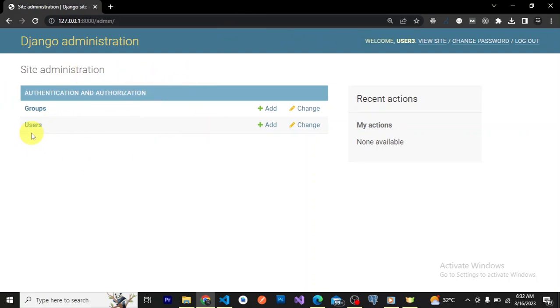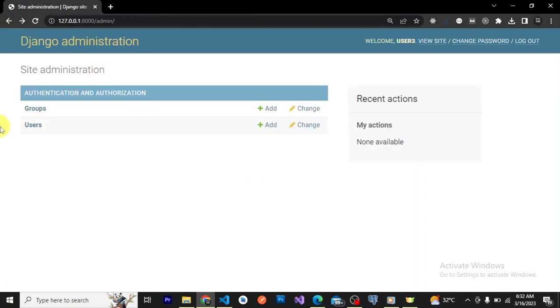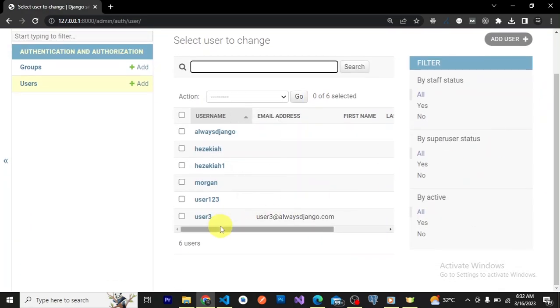So if we log in right here, you can see we have authentication and authorization. We have groups, and we have users, right? If you come here, you can see we have access to all the users in our application, including the superuser. These are all the users that are created in our application.